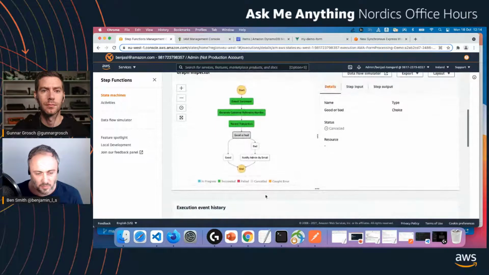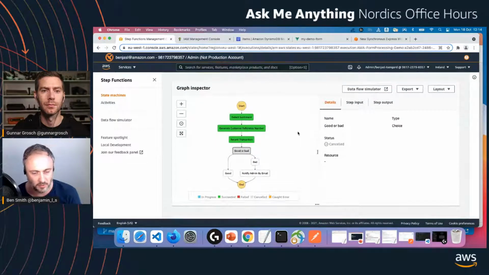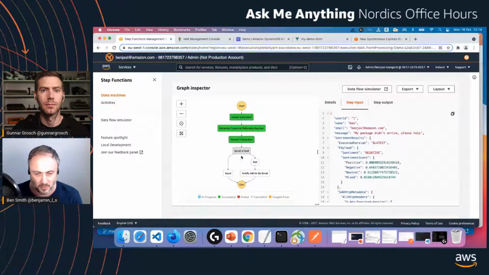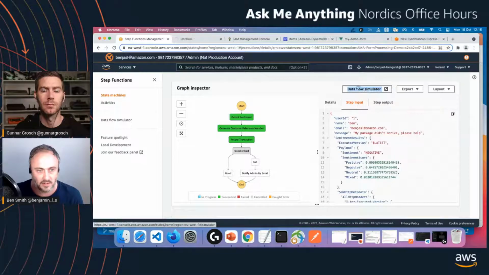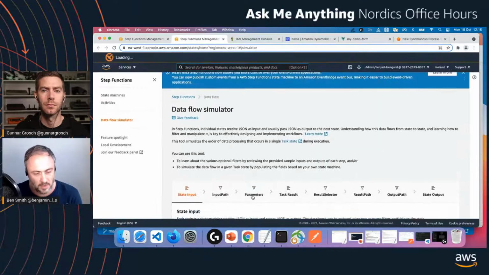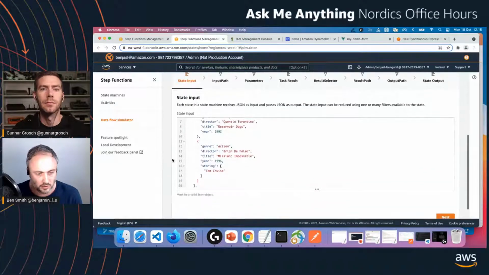Now, this is where, before the creation of this data flow simulator, it was tricky for me to figure out where in the data this results was stored and how I can access it. I would probably use step input and try and figure out where this negative sentiment is. But the best way for me to do this now is to hit this copy button here, and that copies all the payload that was input into this choice state. Then I can launch the data flow simulator, and emulate what just happened in my step function.